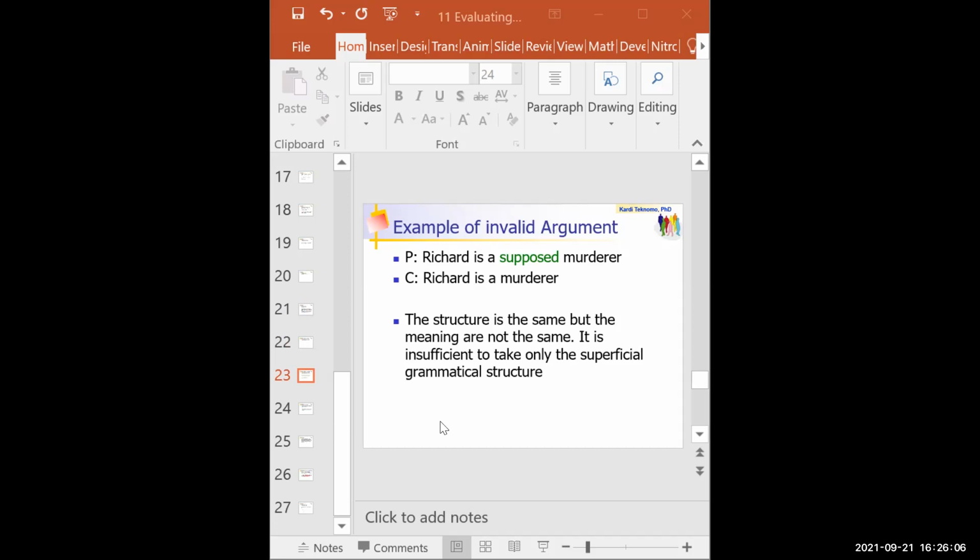So this is the problem if we are talking about the form only. The meaning makes it invalid. If you just look at the form, it's valid, right? But when you take the meaning, it then becomes invalid.